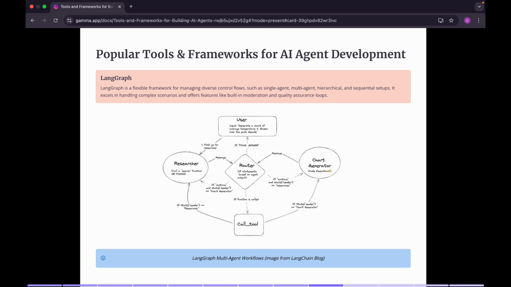So, what could be the use case? Multi agent workflows can be designed using LangGraph, ensuring reliability and scalability.